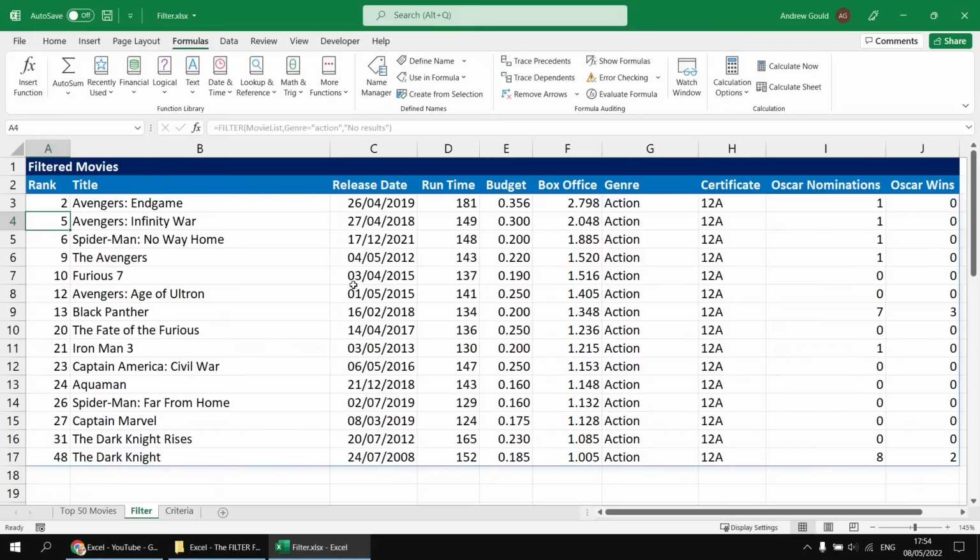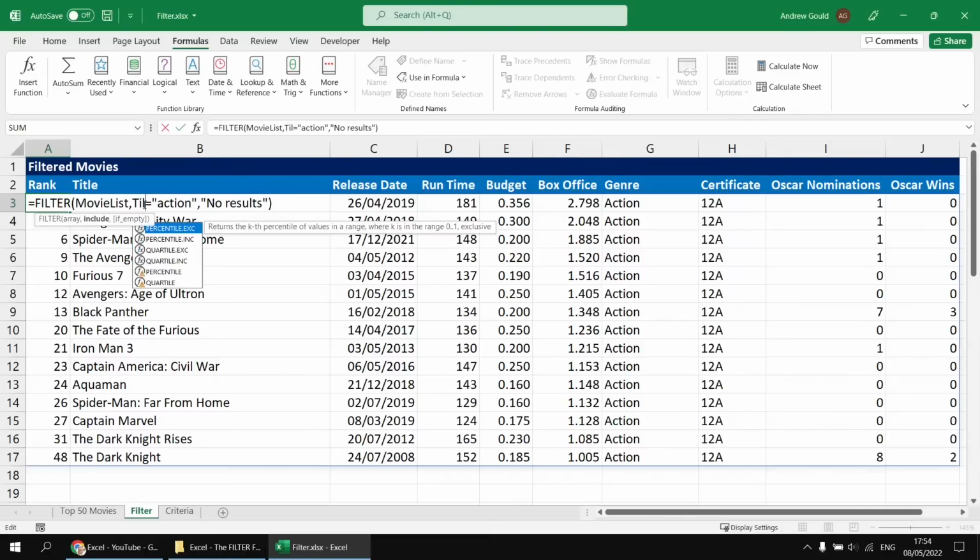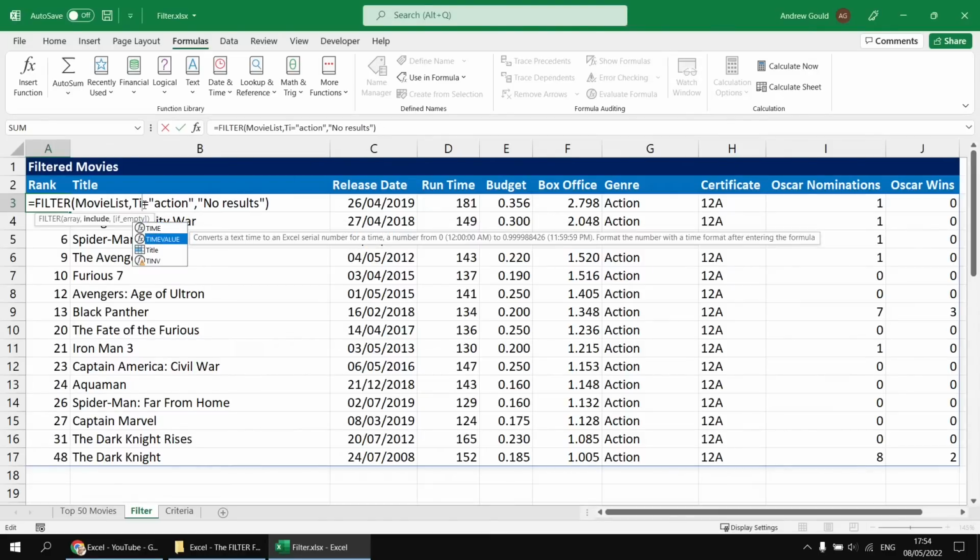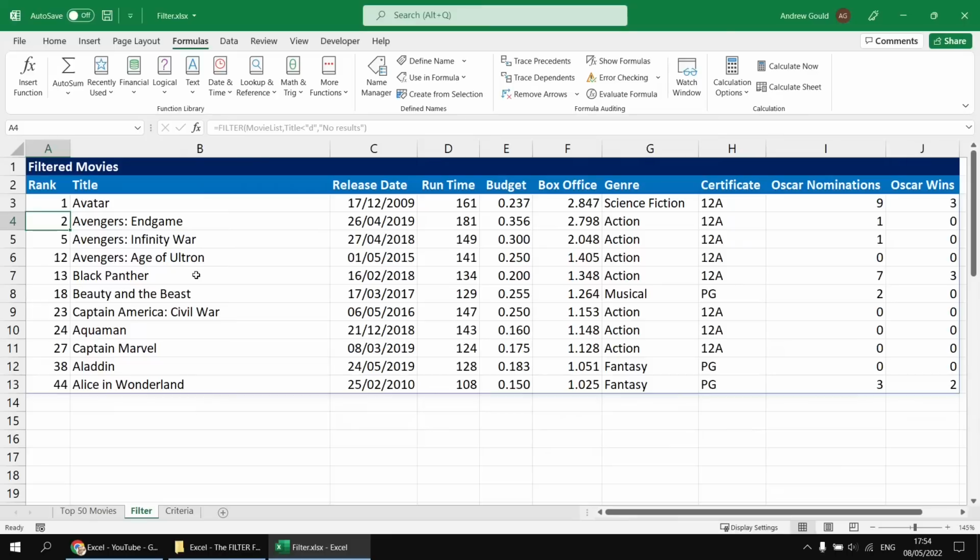You can also use other comparison operators, not just equals, when it comes to text. As an example of that, let's head back to the formula in cell A3. I'm going to edit it this time. I'm going to reference the title field. There we go, title. And rather than equals, I'm going to say less than, and then rather than the word action, I'm going to enter the letter D. To interpret what that's going to do, if you imagine all the film titles sorted alphabetically, this condition is going to return any films in that list that would appear before the letter D. So effectively, I'm returning all the films whose title begins with A, B, or C.